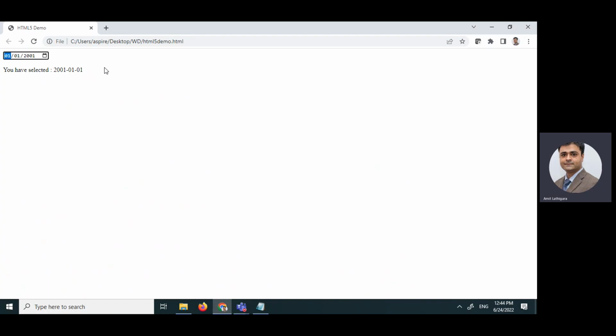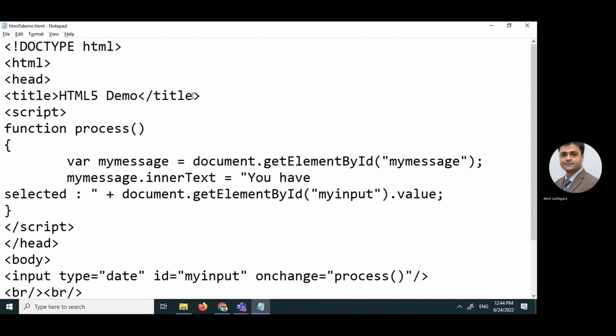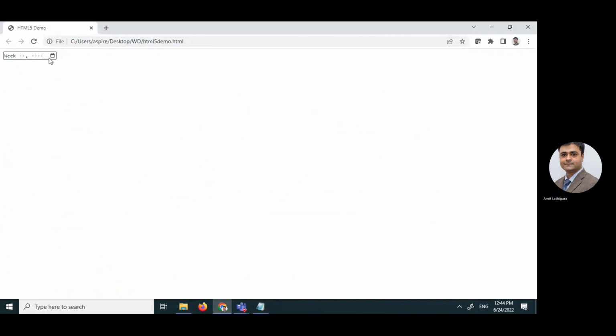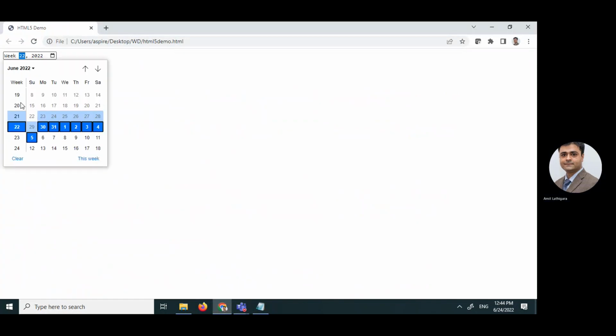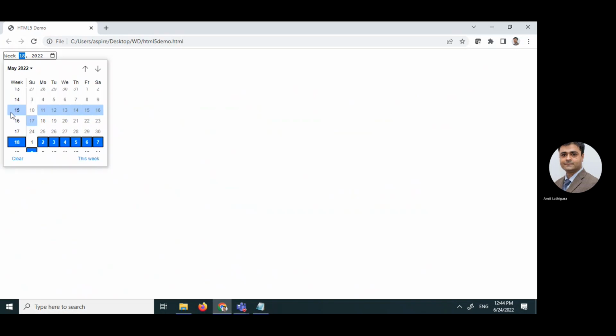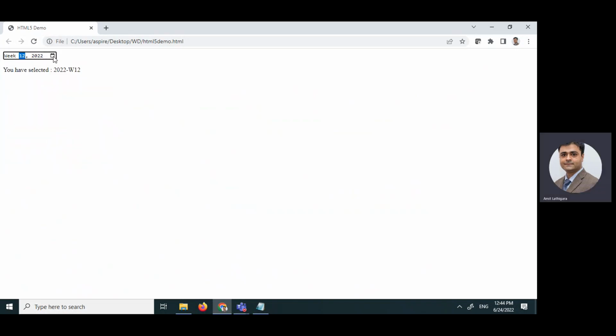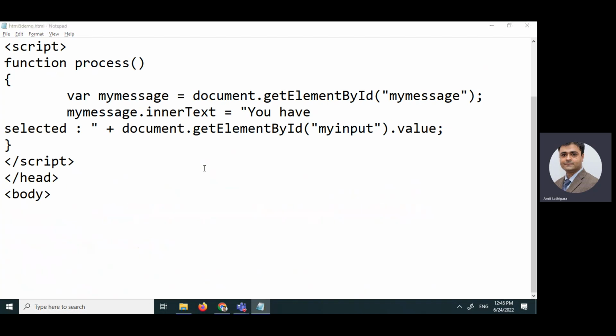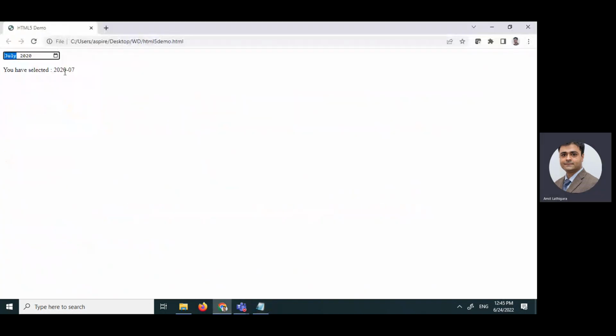Let's use other variants here. I want to provide a week selector from where we can select a particular week. Let's select today's week, that is this week. Let's say a month picker. So this is a month picker. Let's select 2020 July. So you selected July 2020.